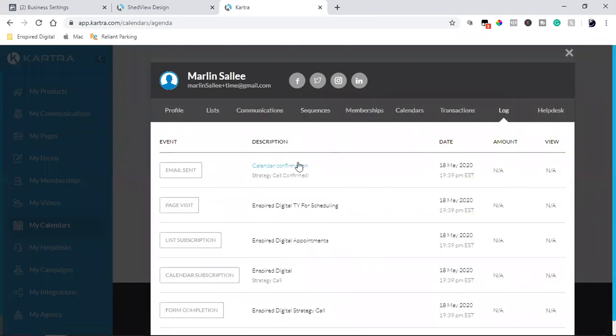I don't know. See, so this, it was sent. So right here, again, I can go into your lead, click on log, and see what was sent. So that email was sent. It's titled calendar confirmation. I know it was sent, but it didn't get to me. So something weird about it. Is it in spam? Might be in spam. Hang on. Let me look. Nope, not in spam. Hmm.